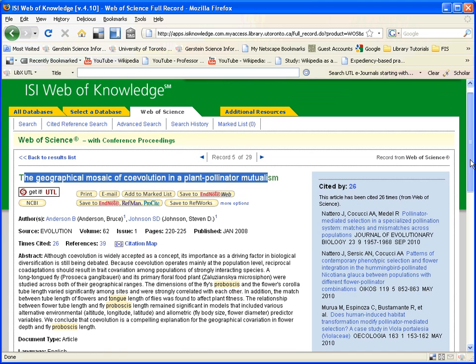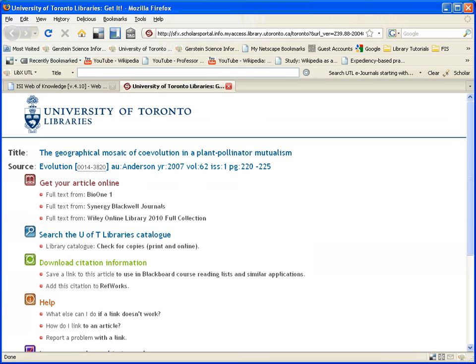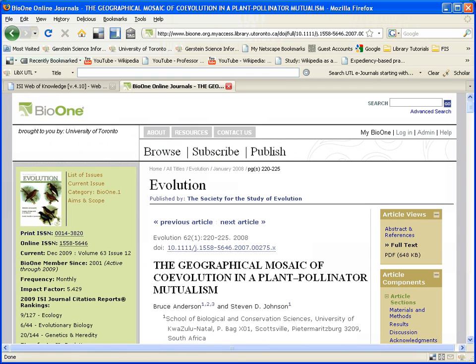Now, if I want to see this full text article, and not just the abstract, I will click on this link that says Get It UTL. This tells me that the article should be available online, and we get the journal Evolution from three different sources: BioOne, Synergy Blackwell, Wiley Online. So if I click on the first one, BioOne, it brings me direct to the article level.